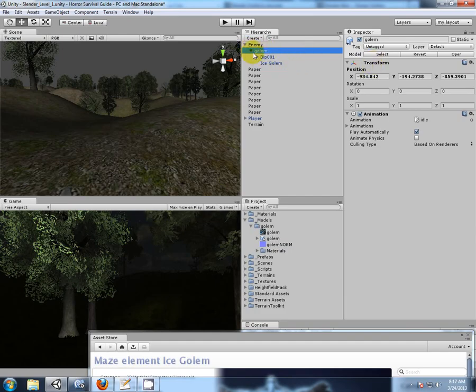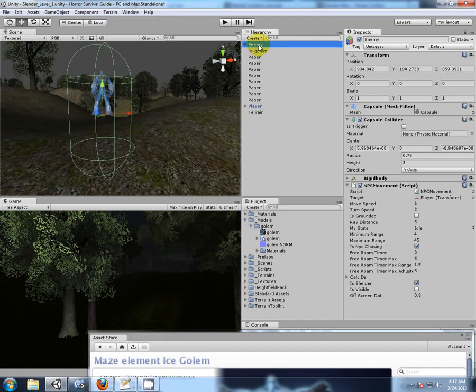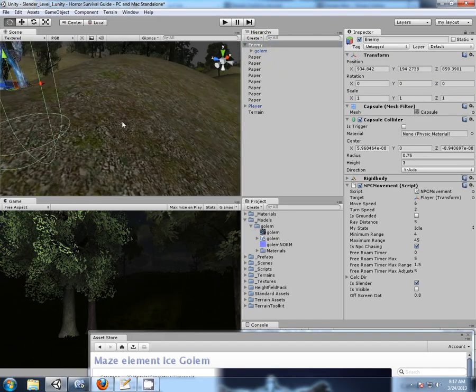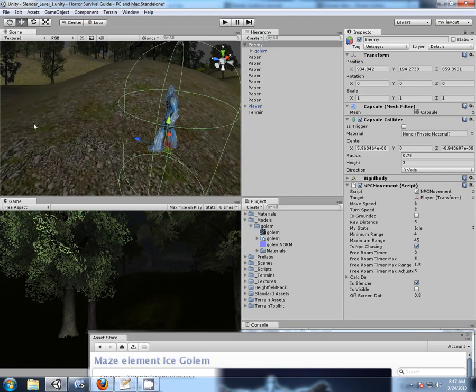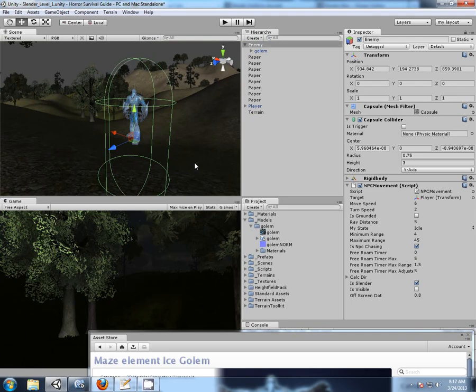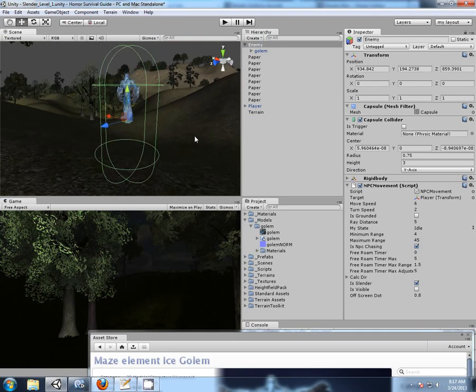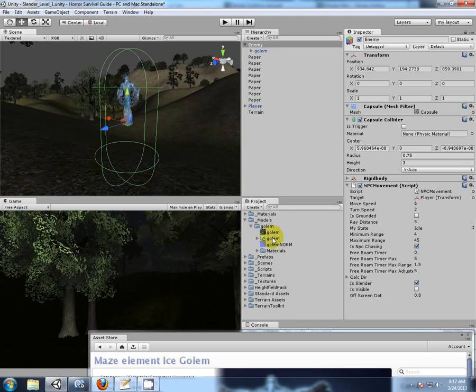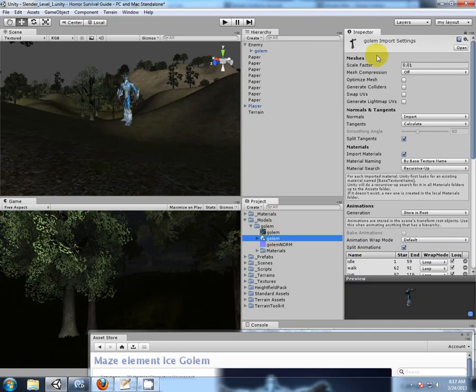So, I need to expand that. Let's set his position relative to parent. Okay. So we can see, yep, now he's there. And there's our forward, so let's face that way so we can see what's going on. Alright, so he hasn't come in at the right scale. So now we need to look at this model, and we need to look at the import settings.